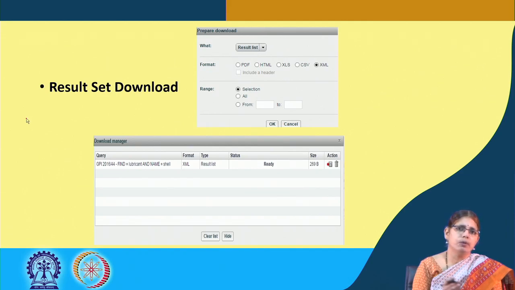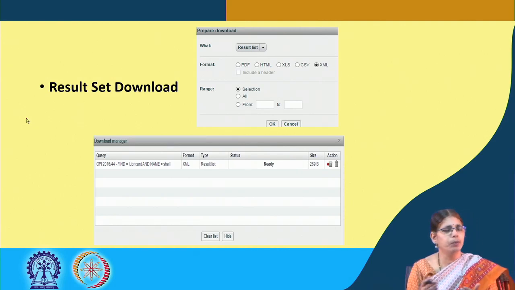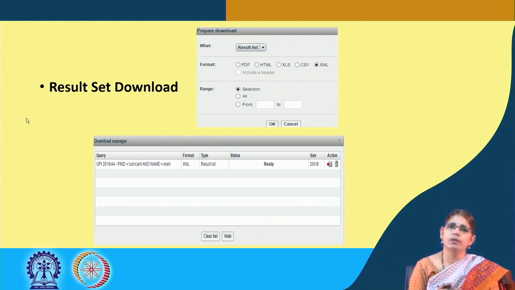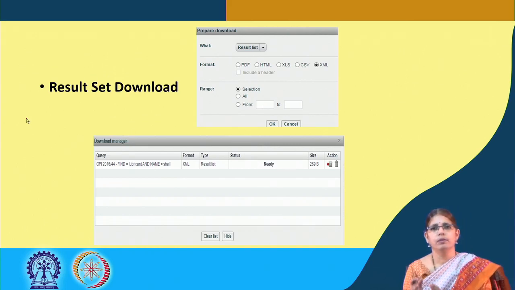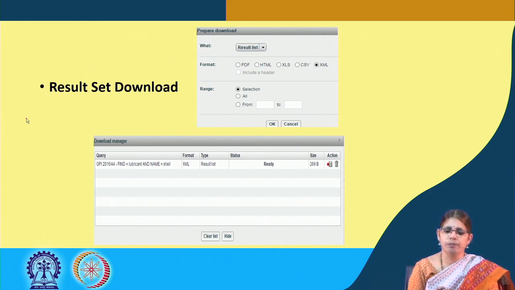The ability to download data is one important consideration for patent searchers. Often it is not one single query that you will be running. There are many queries that you would be running at any given point of time. So it is possible that a searcher may run several queries and download information for a post search analysis.